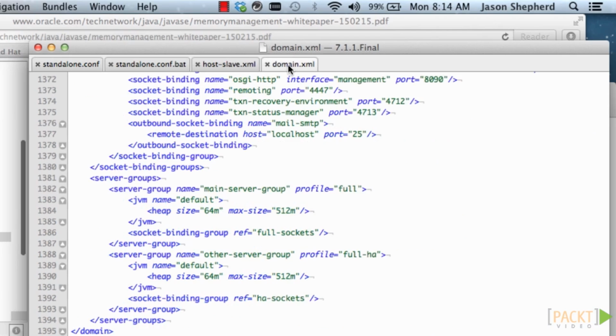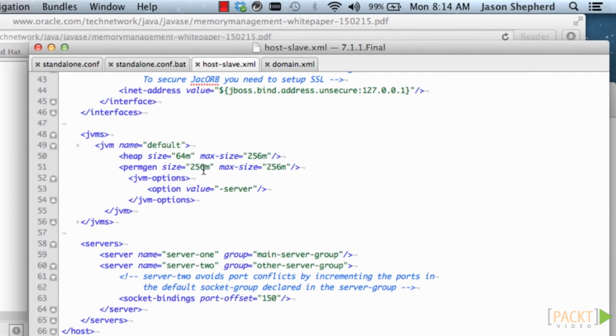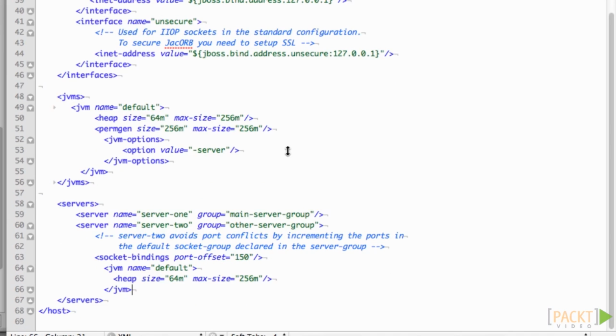In domain mode, the domain XML file defines a server group. So your server will be running in a server group, and that server group references a JVM name from the host XML. And then what it's done here is it's overridden the settings from the host XML file. So this is the actual settings that will be used in this case. If we didn't have these heap sizes here, however, the default sizes from the host XML file would be used.